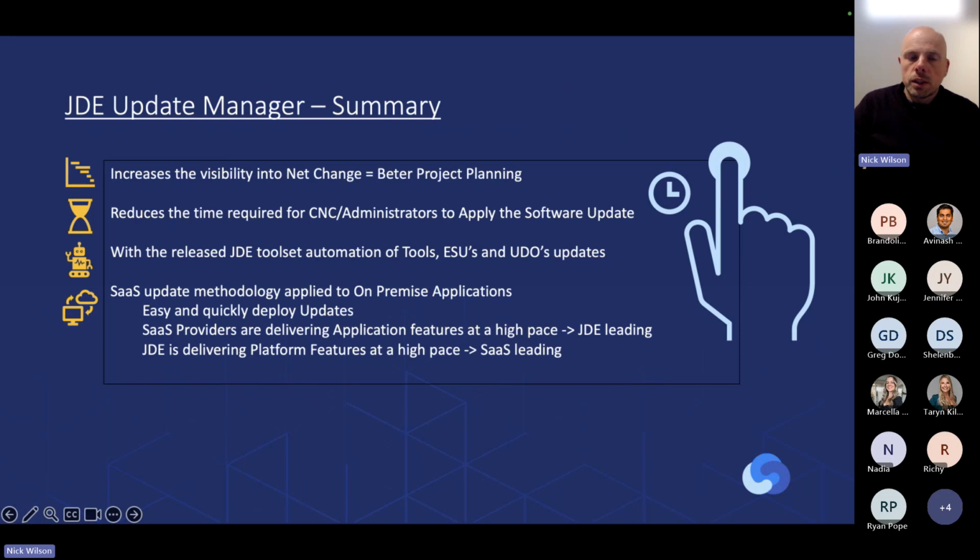In summary, as I mentioned here, this JDE Manager and the features as it pertains to continuous delivery gives us increased visibility to the net change. And that in itself is going to help us for project planning when we're looking at the time to deploy one ESU or the time to deploy a cumulative ESU batch if we're 1 or 2 years out of current. This is very useful for understanding how long projects are going to take and who we're going to need to involve on the testing side, as well as some of those components.